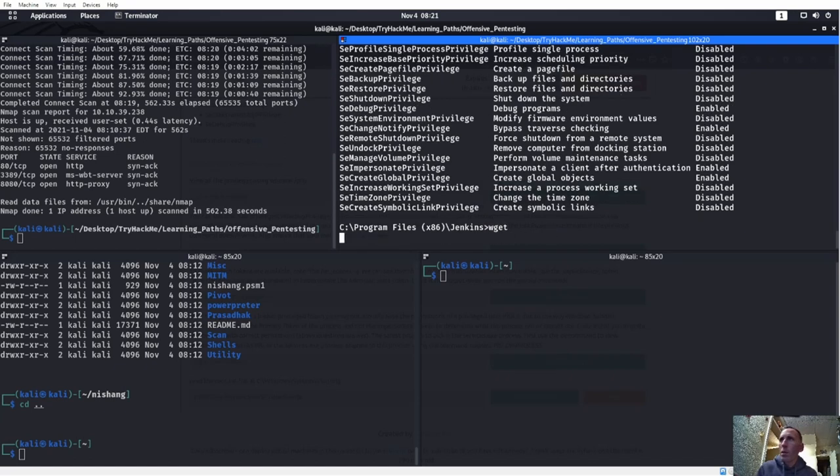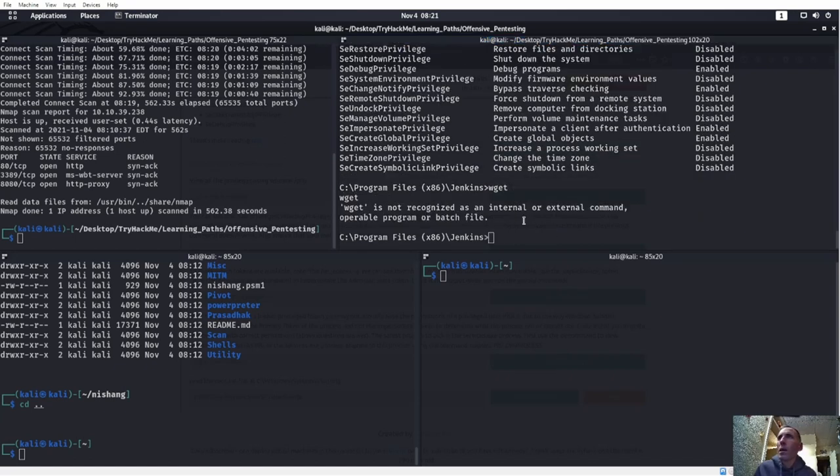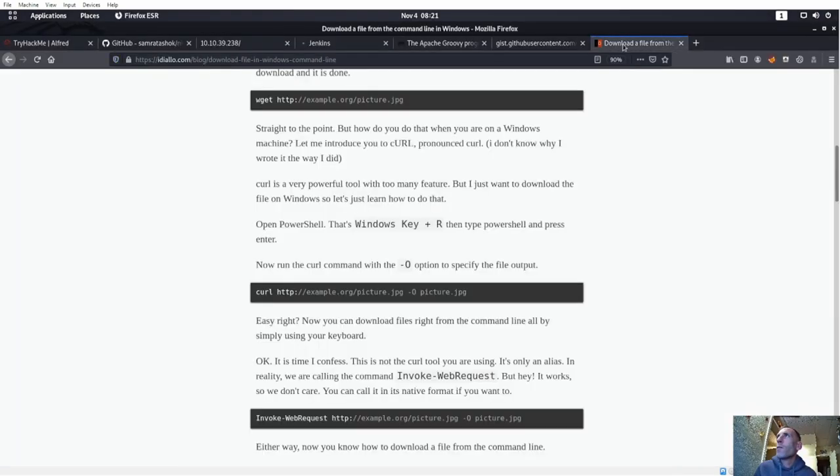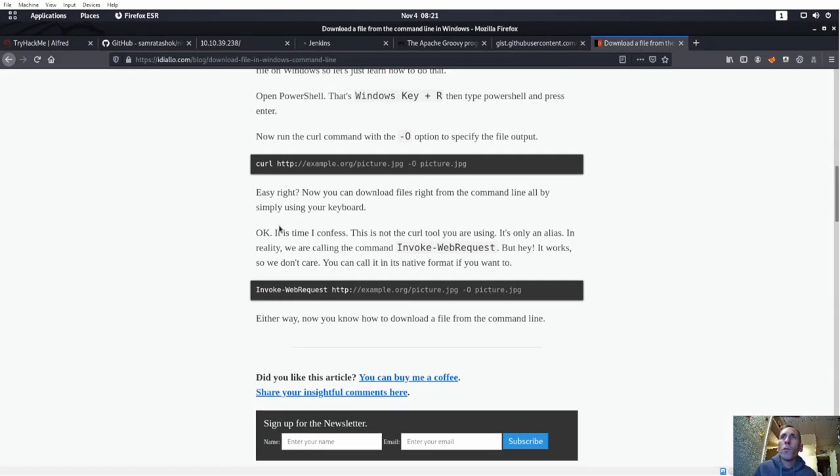Can we do wget here also? Wget is not recognized, I didn't think so, okay. So you're lying to me. There's Windows Invoke-WebRequest, okay. I confess, this is not a curl tool. So anyway.